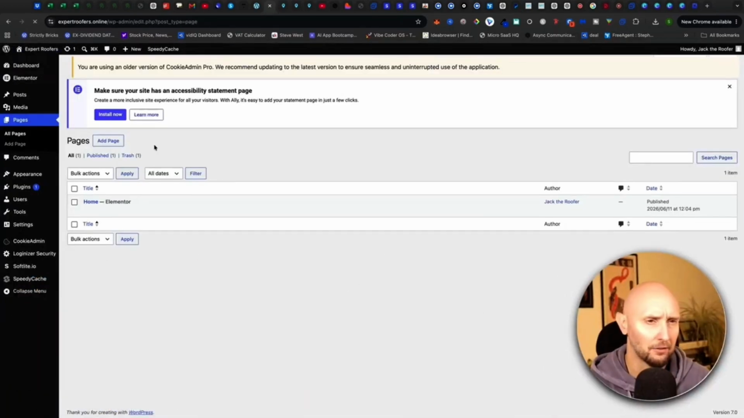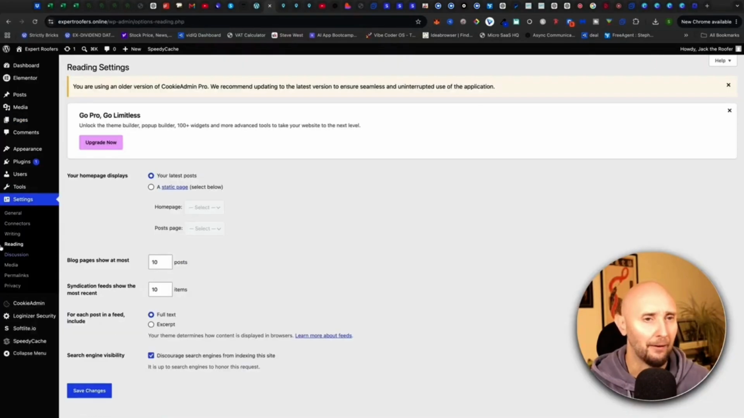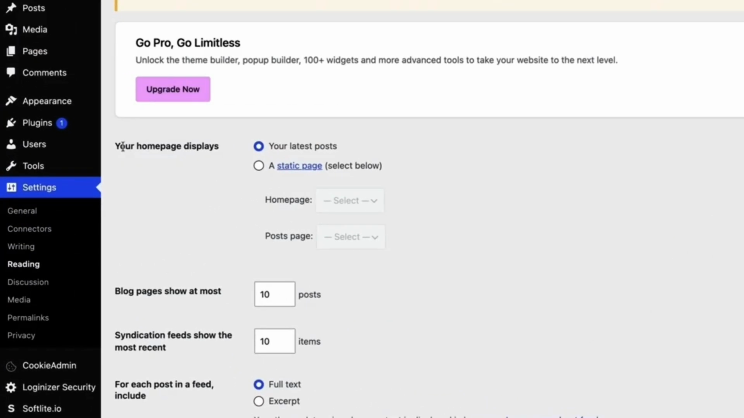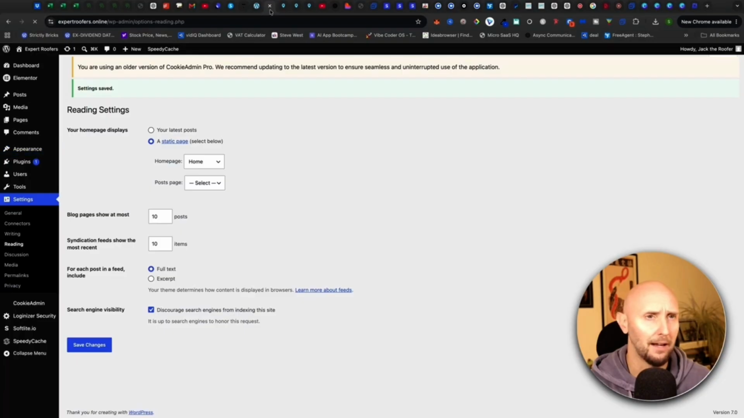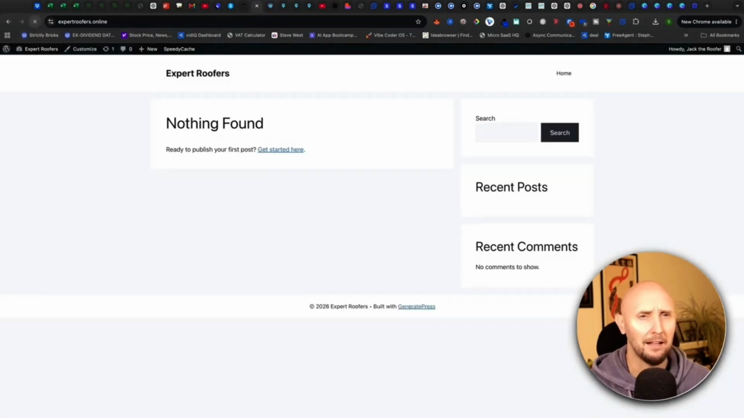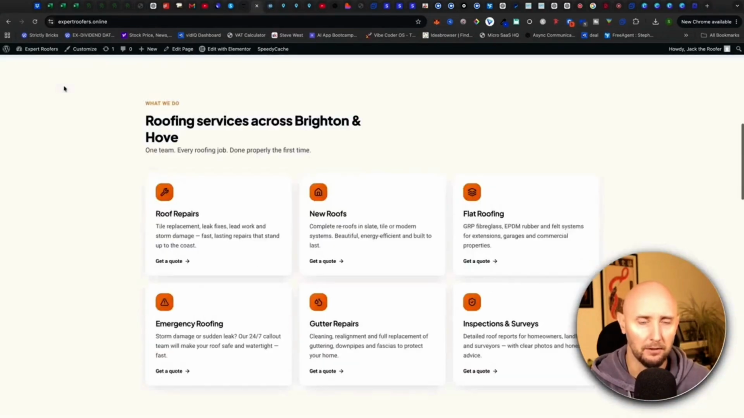Now on the left-hand side in the menu bar, we need to hover over Settings and click on Reading. And now here where it says your homepage displays, by default it's going to be on your latest posts. We need to change this to a static page. And then for the home page here, we need to select from the drop down the page we want to show as our home page, which for us is the page we called home. So let's click Save Changes. And now when we go to the front of the website and click on Refresh, we should see that Lovable page as our home page. There we go. So looking really, really nice.